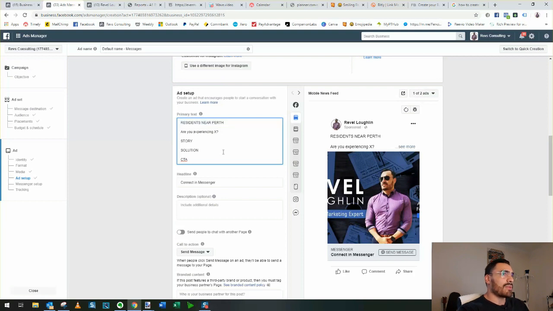That works really well for people who are scrolling. They're like, oh, this person's near Perth, or this person's near my local suburb. Like, what's he all about? What's she all about? Call out the problem. Are you experiencing X? There's many ways that you can word that. Maybe move into the story, but you don't have to.